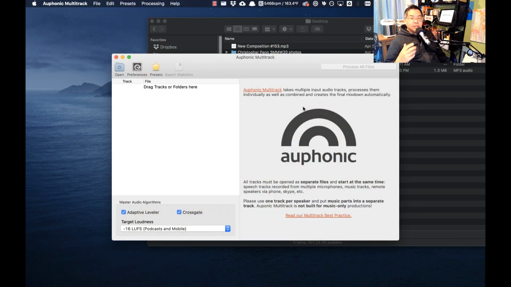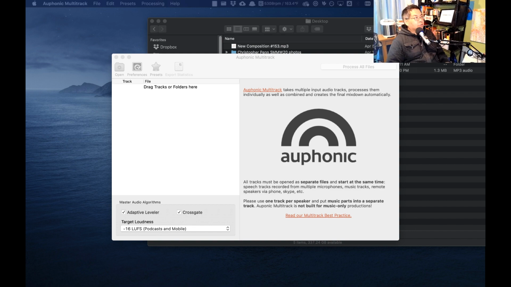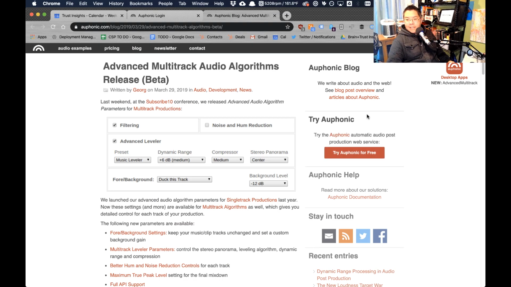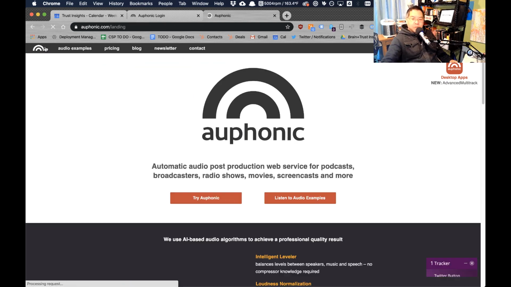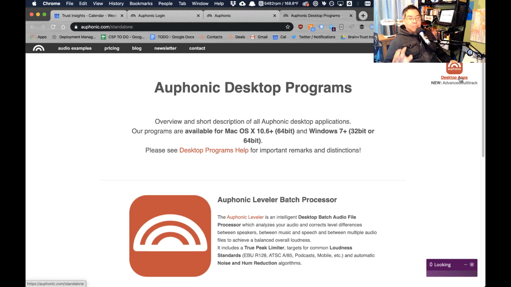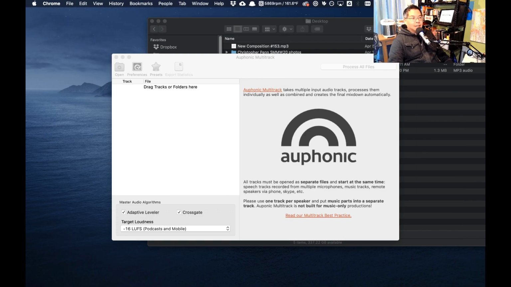Now, there's a bunch of different versions of this. Auphonic you can find over at auphonic.com. And they have two different versions. They have their web service version, and then they have desktop applications. I am a big fan of desktop applications because software as a service, upload to the web and do stuff like that, is fine for some applications. It's not my favorite. I would rather have the piece of software that runs on my desktop that I can use. So how does this thing work?